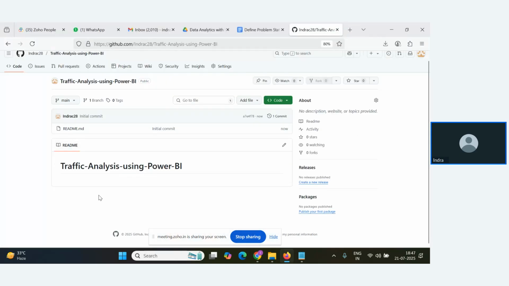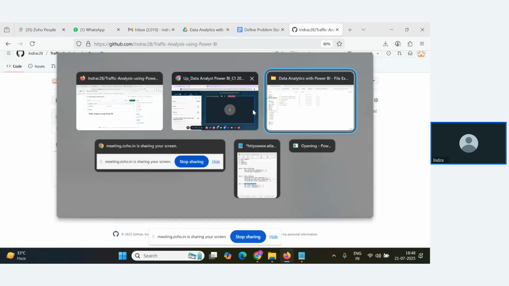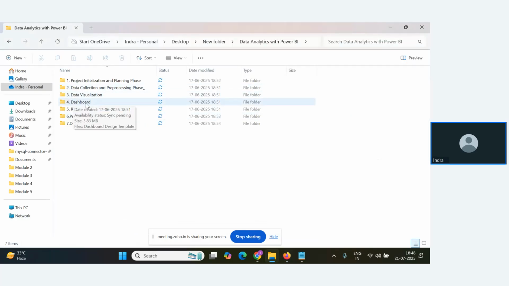You can see here, my Git repository is created with my project name, traffic analysis using Power BI. Now what I have to do is add my files, which are already there in my local system. Let's suppose I have completed my project and all the files are stored in this particular folder structure. I want to have all these files in my repository.